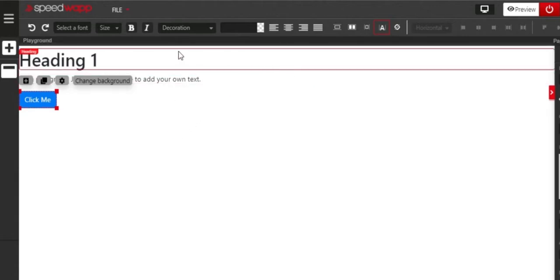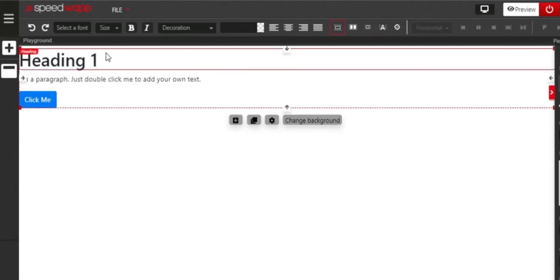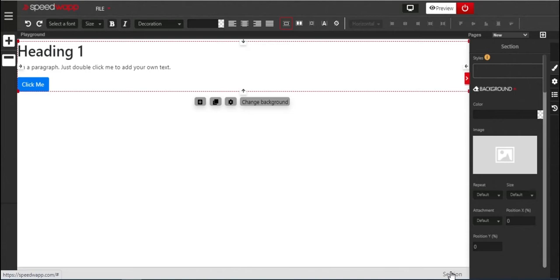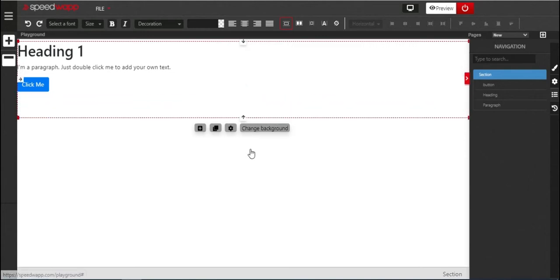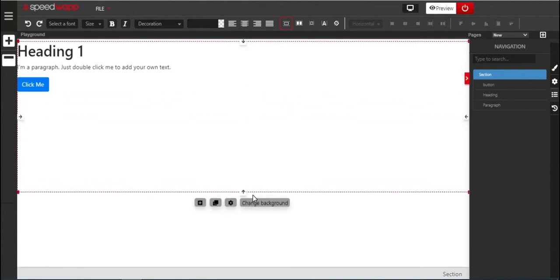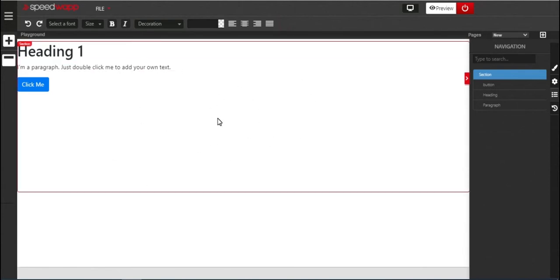Now the next step is to resize this section. For me to resize the section, all I have to do is to make sure that the section is selected. You can just select the section from here or select from navigation, then choose section, and the section will be selected. I want to create more space. So for you to resize your section vertically, just press shift on your keyboard, then click and drag down. That is how to resize vertically when it comes to sections and also other elements as well.